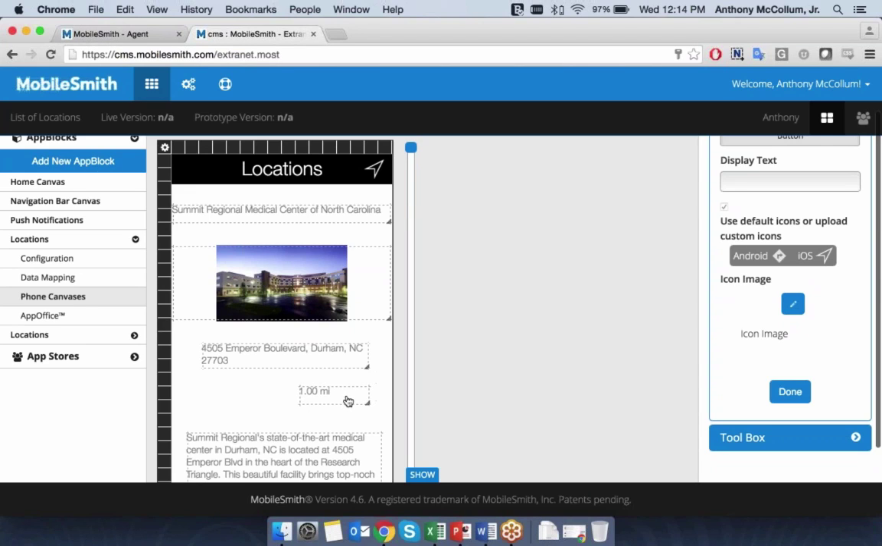Another way that a user can get directions to this location, from their default map app on their phone, is by clicking the actual address. So it's another option if you don't want to include the action here on the navigation bar. You can also allow the user to just click on the address. The platform recognizes that it's a street address via the field type, and it will be a tappable feature. So they can click on that or tap on that address, and it'll bring up their default map app.